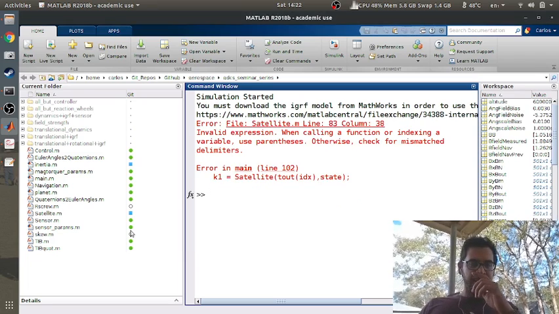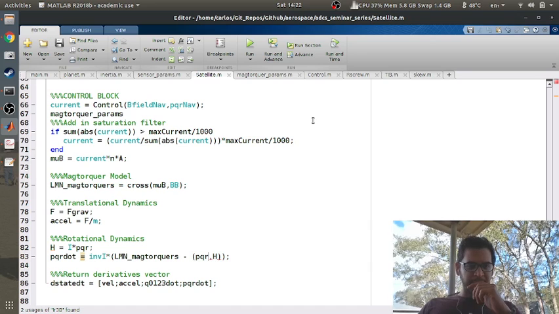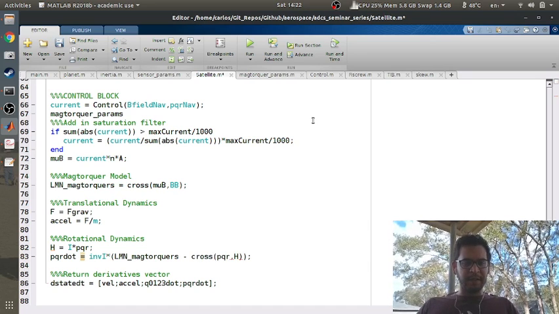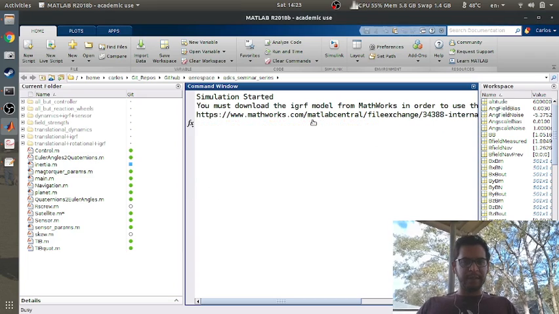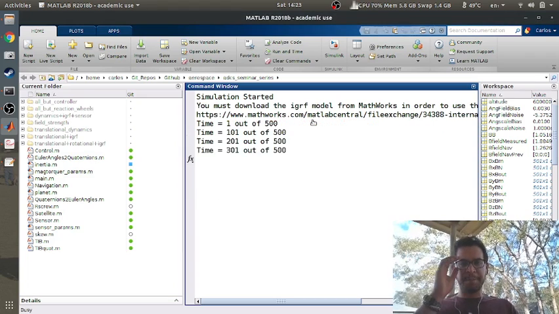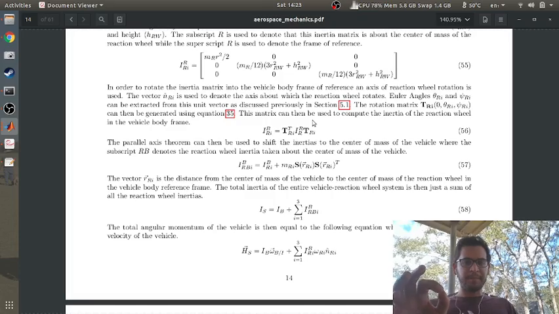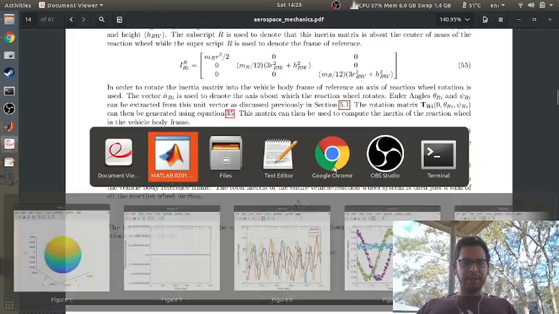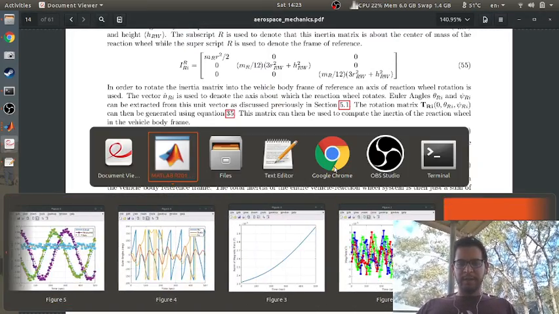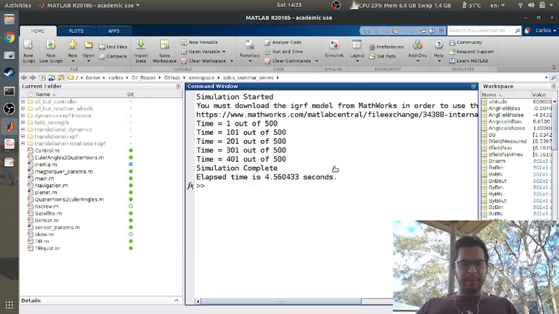So if we run main, main does not look right. Line 83. What did I do on line 83? Oh, I messed up. There we go. I must have accidentally put a typo in there. Okay, so the function works. Okay, so we have the inertias. And the simulation still runs, and it looks almost identical because barely anything changed.